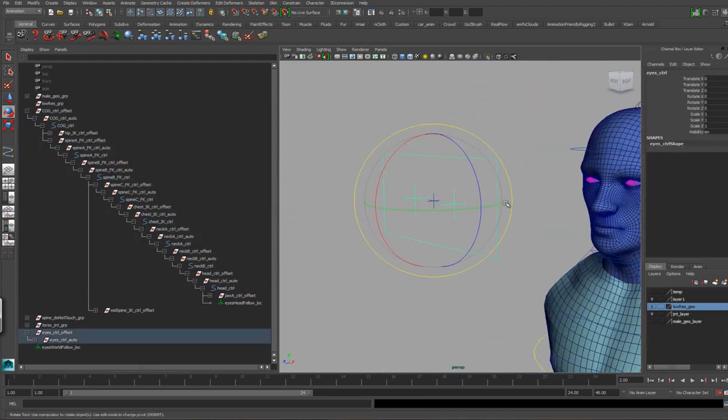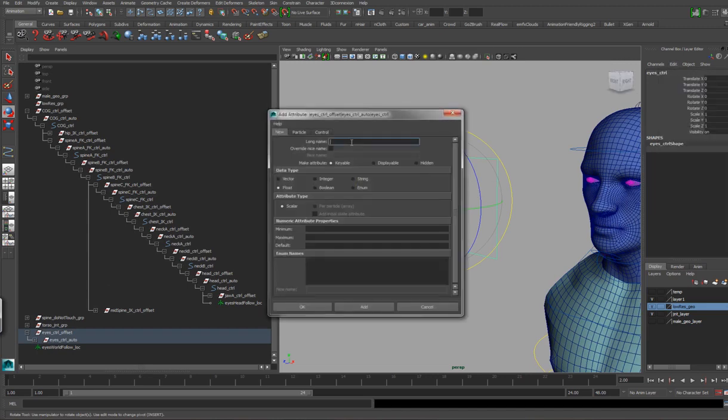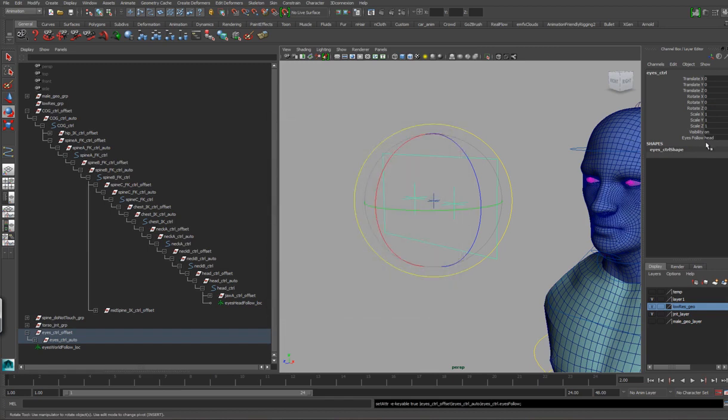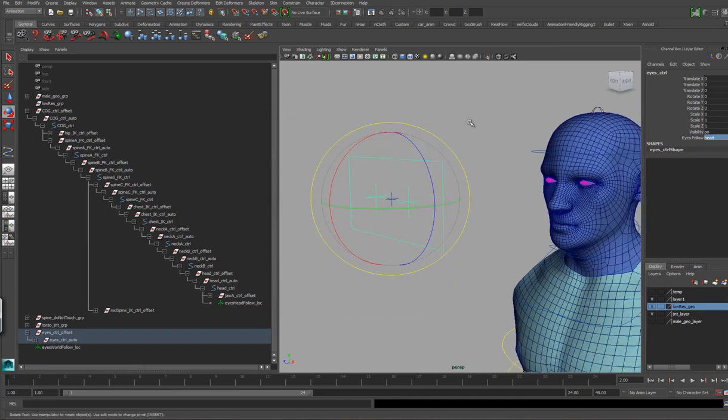So I'm going to add another attribute onto this control. So edit, add attribute, and I'm going to call this eyes follow, makes more sense I think. I'm going to give it an enum, and I'm just going to call this one head, and this one can be world. Add, close that down, so we've got this now with head and world.